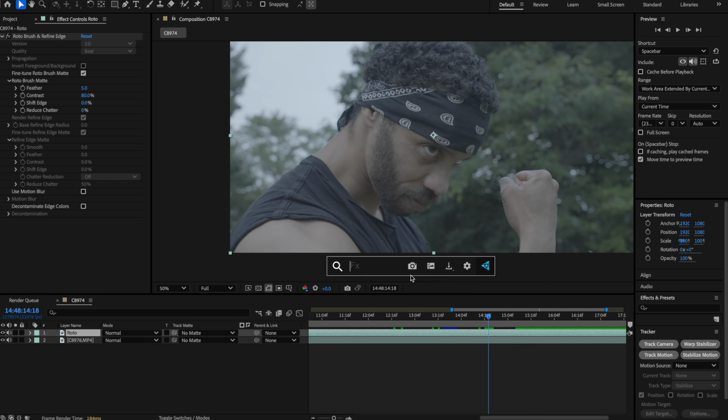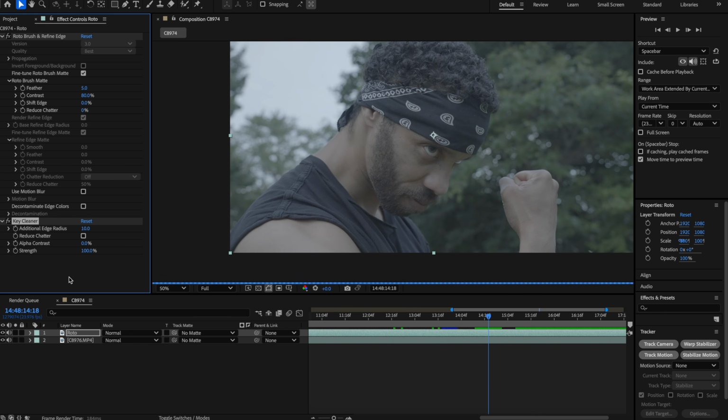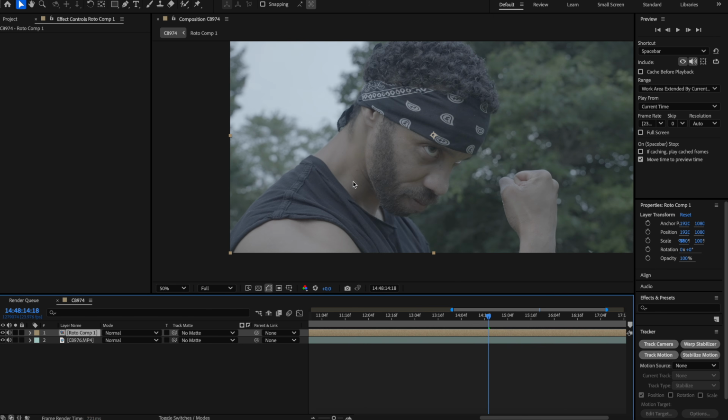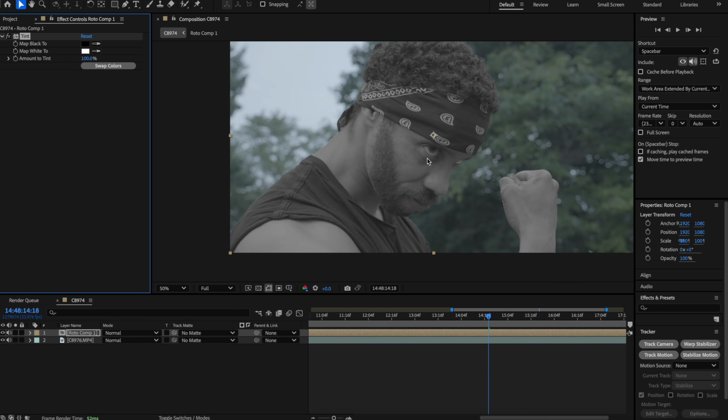After the rotoscope is done, I want you guys to add a key cleaner effect to it, and then we're just going to pre-compose that rotoscope layer to make it its own footage. Now on your rotoscope layer, add a tint, and this is what's going to turn it black and white so we have the base for the effect.